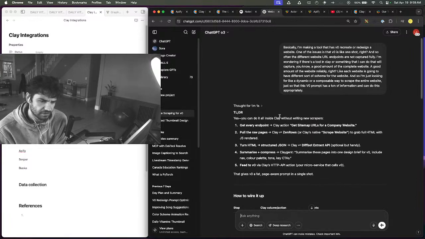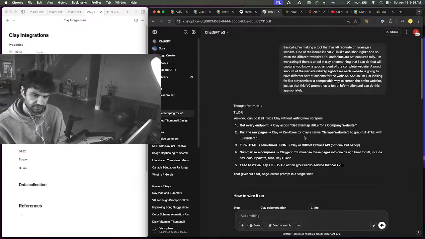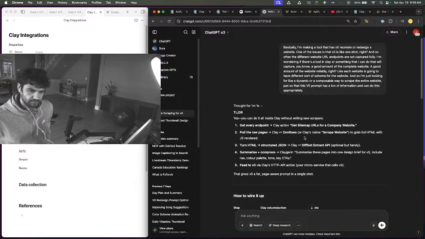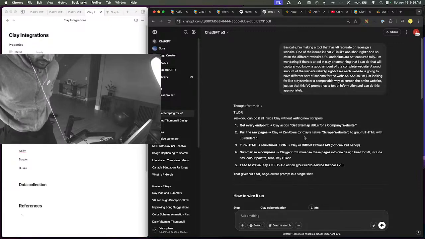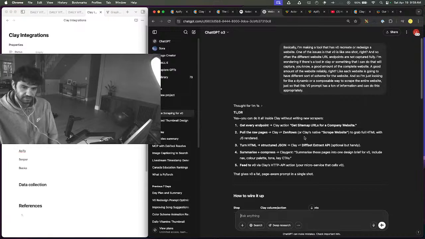Let's see what this says. Yes, you can do it all inside Clay without writing new scrapers. Get every endpoint. Clay action: get sitemap URLs for website. Pull the raw pages into Clay's rows, the full HTML. Turn HTML into structured JSON. Diffbot extract API is an option, but handy. Summarize and compress.